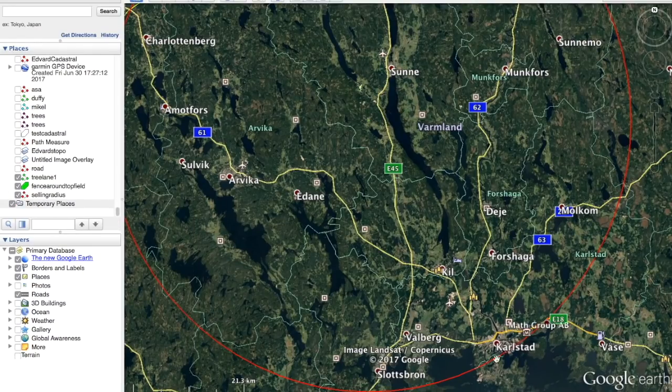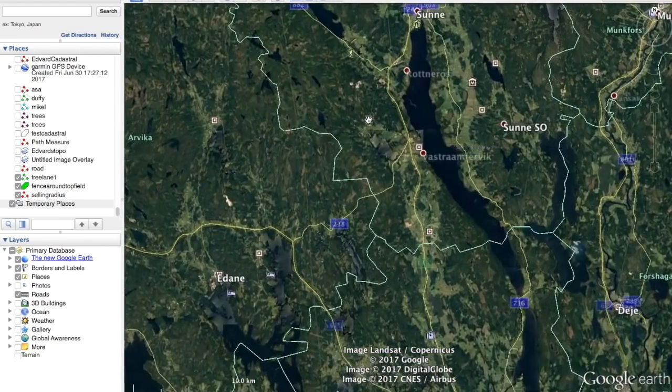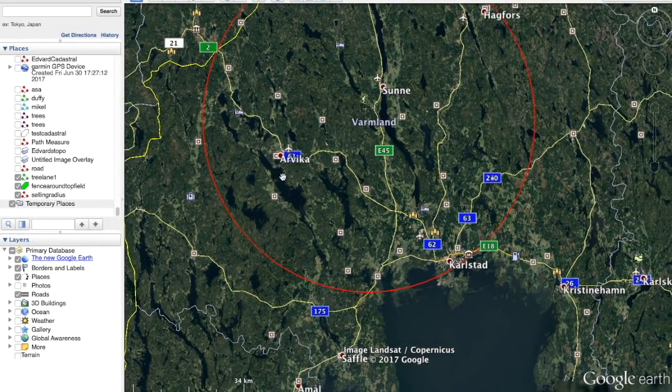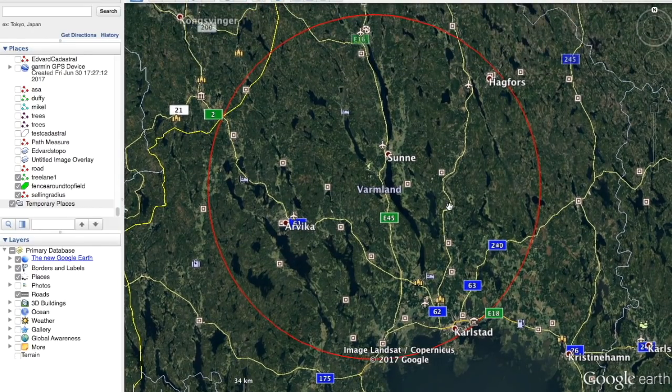This is the main selling point, Karlstad, where we sell. We also sell in Sunne, our local town. We're here, this is the center of the circle. We also sometimes sell to Arvika over here. So it gave us a way to look at the population count in the area we're willing to deliver to.